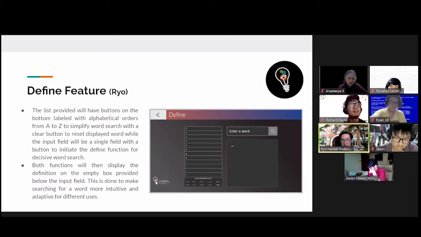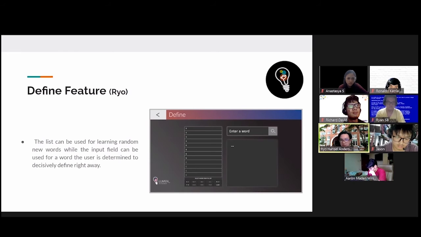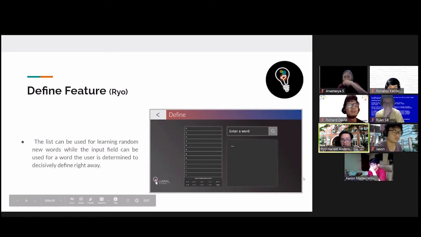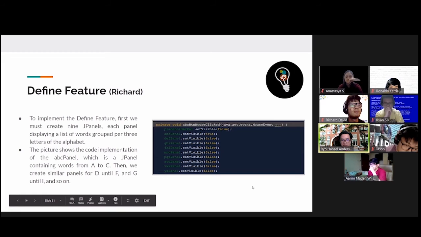The list provided will have buttons from A to Z, and each category of buttons will show the corresponding alphabetical words. And of course, both functions will then display the definition in the empty box provided below the input field, whether the person searches using the list or the input field. And again, as said before, the list can be used for learning random words, while the input field can be used for when the user knows what word they're going to search for.